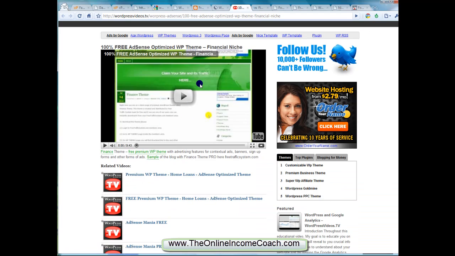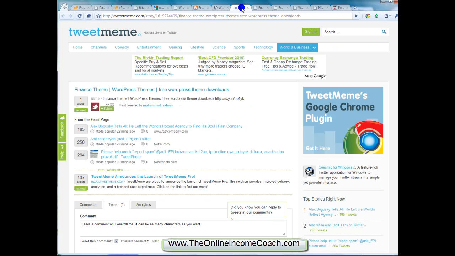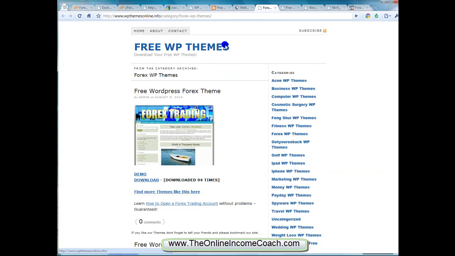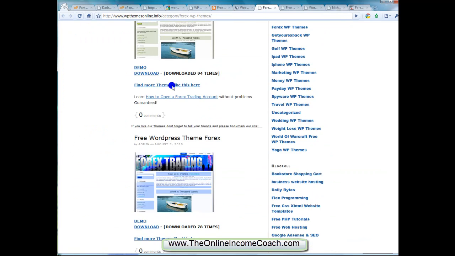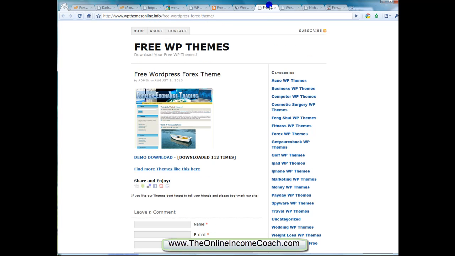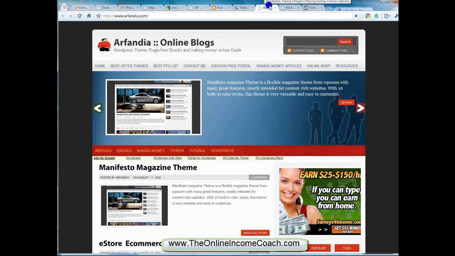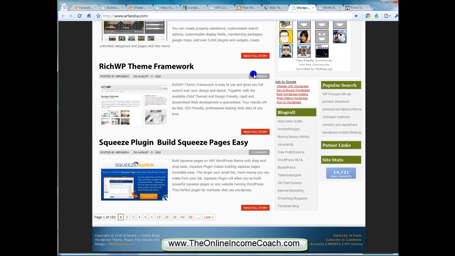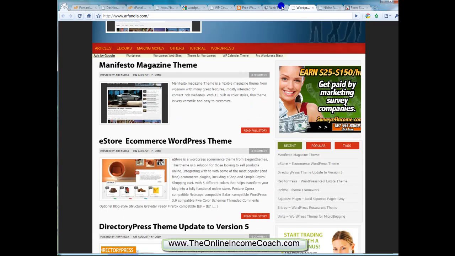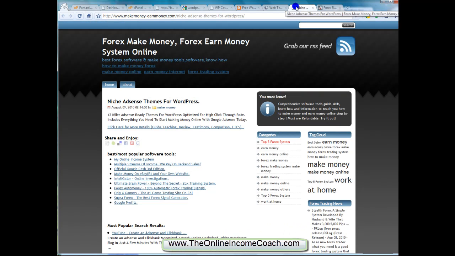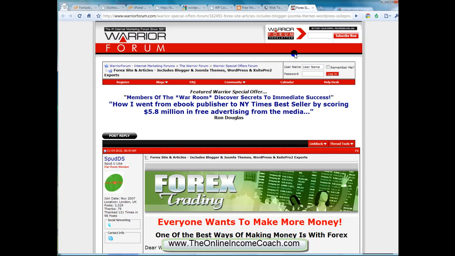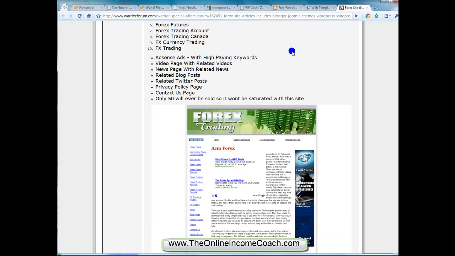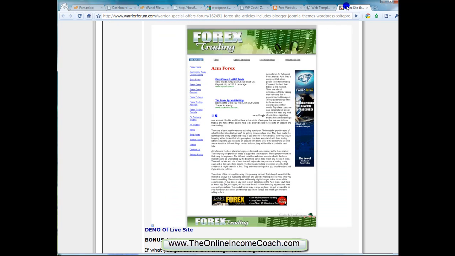I can tell straight away this one is ugly, so I'll close it. And I can tell that this one is not very helpful. Here's an actual Forex one, but again it's ugly. Same website. This one, I can't even see where the finance theme is. And this one again. And this one, that's very basic.